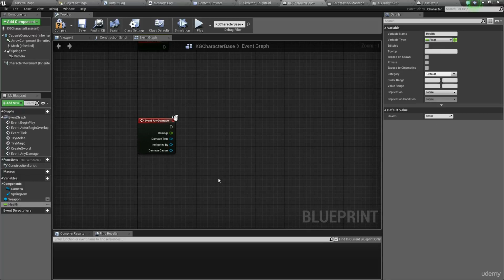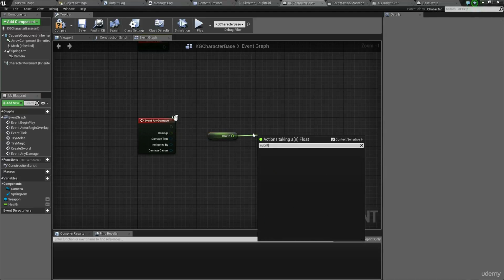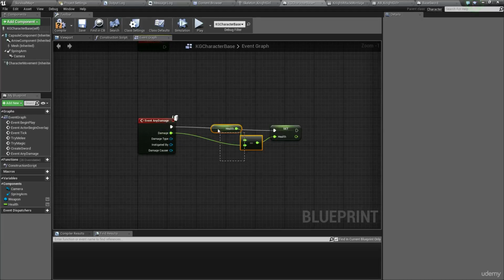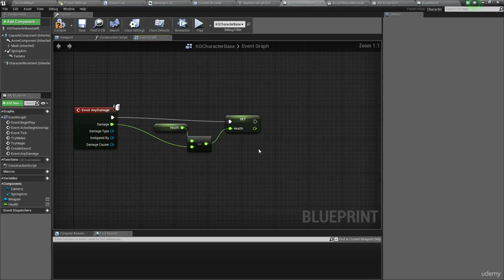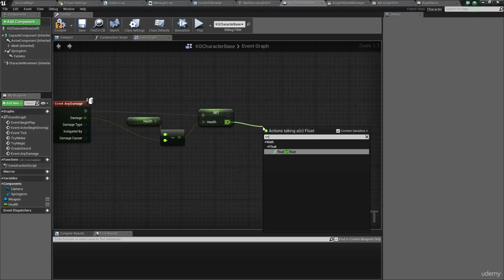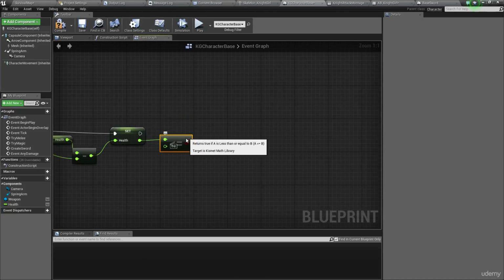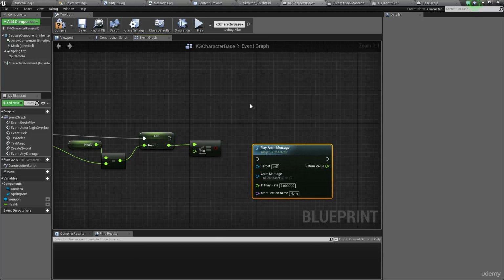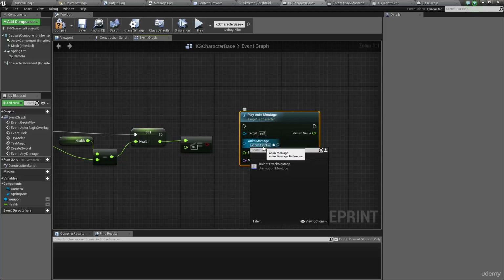And all I'm going to do here is rather simple. I'm going to drag the health in, and I'm going to say health subtract the amount of damage that's being dealt is the new health. And if this value, this new health, is less than or equal to 0, I'm going to play an anim montage, and it's going to be a death anim montage.